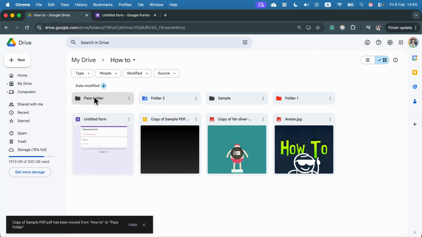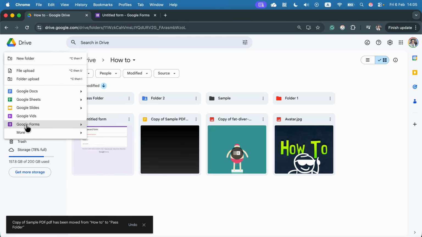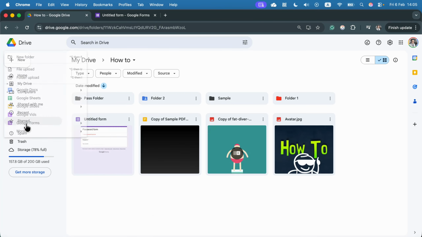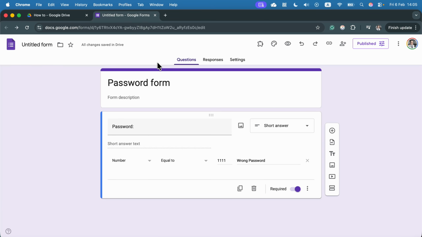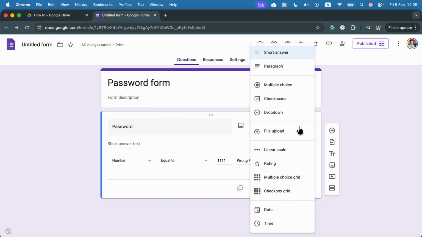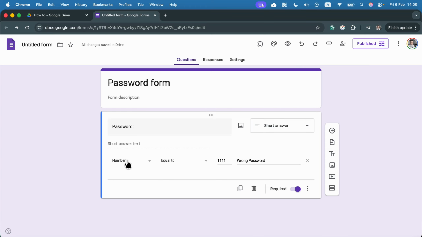All right. Next, we're going to create a Google form where people need to give us the password to get the link to that folder. So go to Google Forms. And we just need to set up one question asking for password. Be sure to use short answer as the question type. We're asking for a number that is equal to our password. In my case, that will be like 1, 2, 3, 4, like a PIN code.